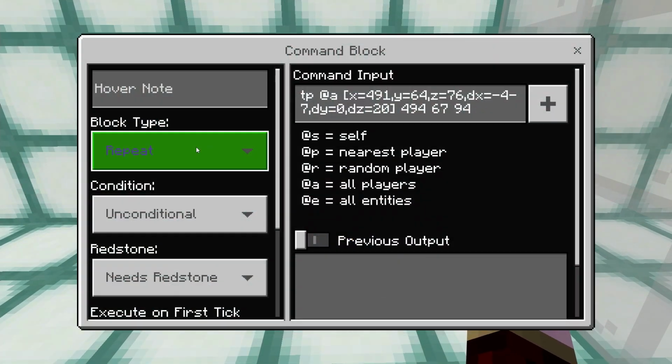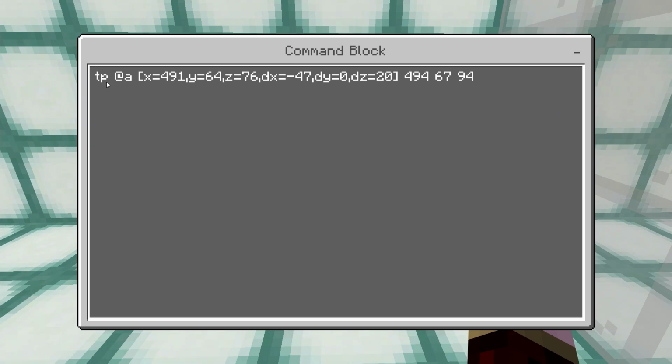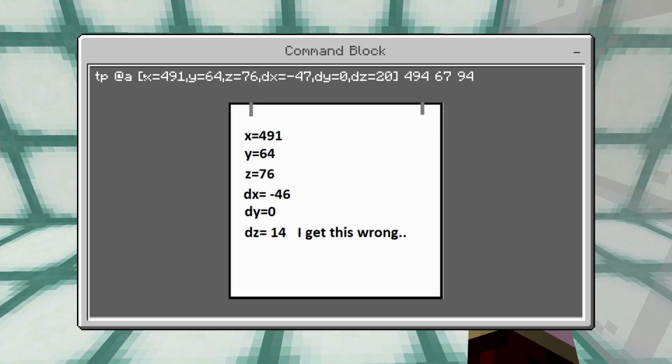So if we start off with the repeating, unconditional and always active command block, what we're going to be doing is a TP command. We're going to be doing TP @a, and this is where the numbers that we just wrote down are going to come in quite handy. So we have our X, Y and Z for the coordinates. It's going to be a square bracket, x equals, comma, y equals, and you're just going to put in the numbers of where you want it to start.